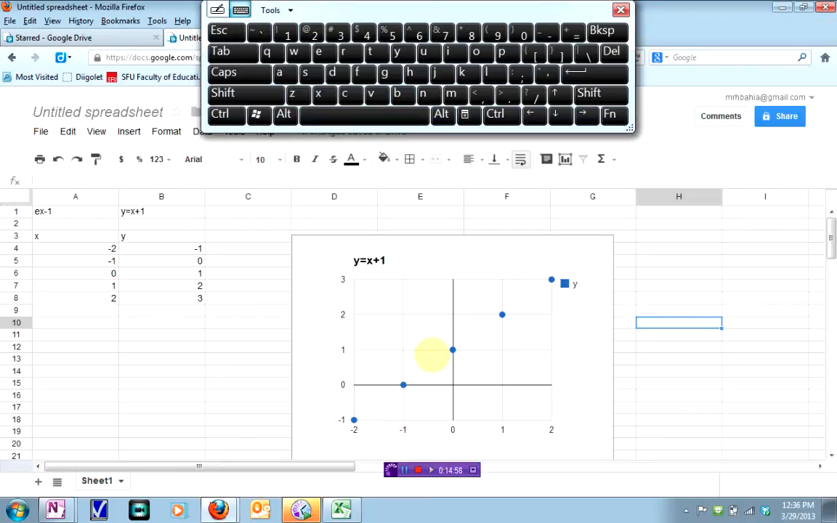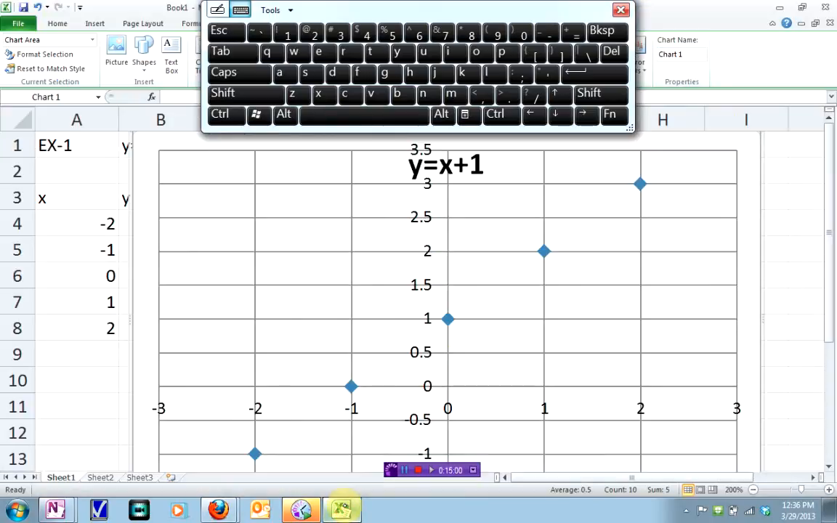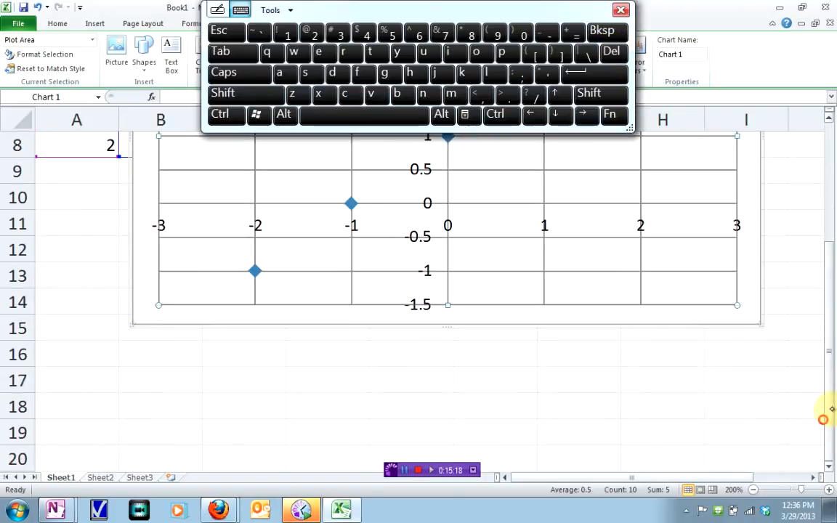Let's do another example really quickly. I'll do it on Excel just because I'm more used to Excel, although Excel seems to be messing with me right now. Go away, go away, go away. Whatever, I'll do it down here.